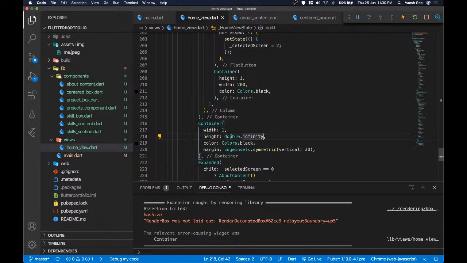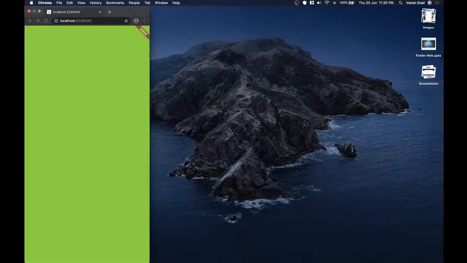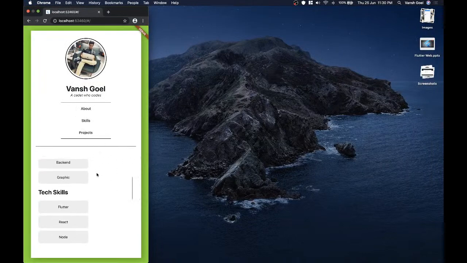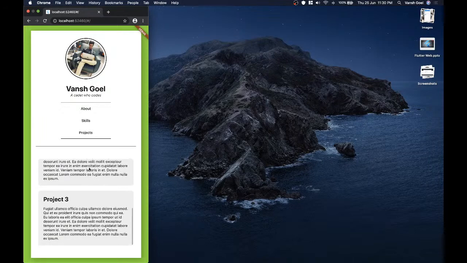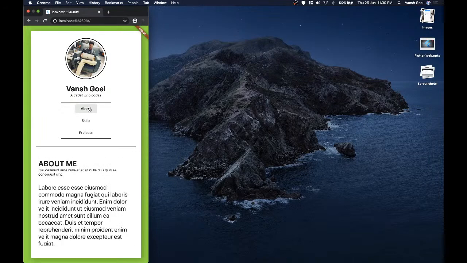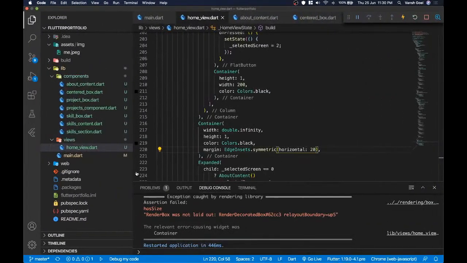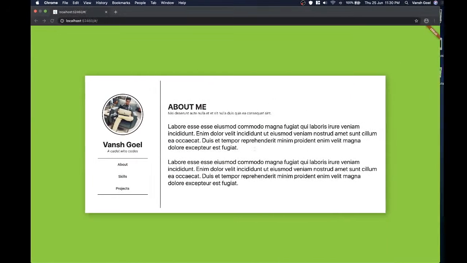Okay. So we'll say height equal to 1, and we'll say width equal to double dot infinity. And margin also, we'll say horizontal equal to 2. See, we got it up. Okay, everything is working, and you can see we have this about section, and the site is responsive. So we made the site responsive by just using a few tips and tricks. We used an external library, responsive builder, and the site is responsive.